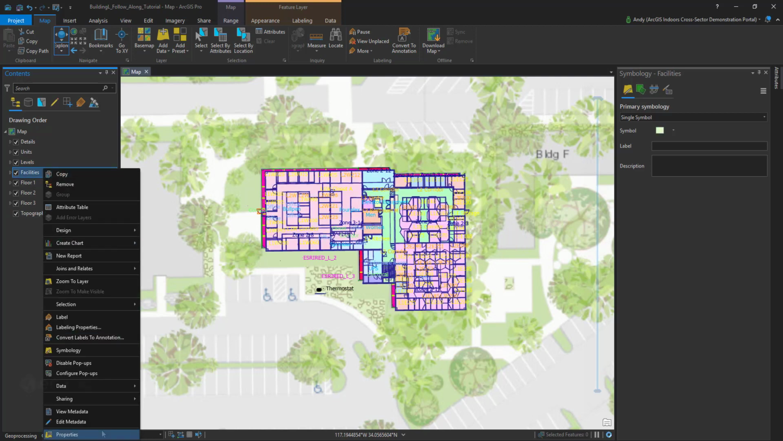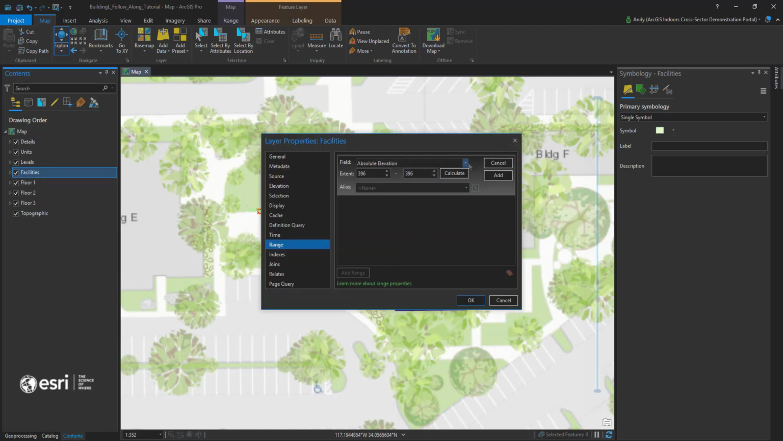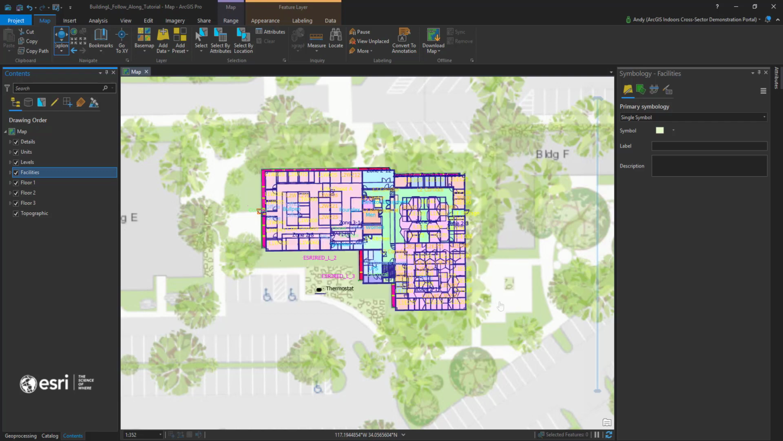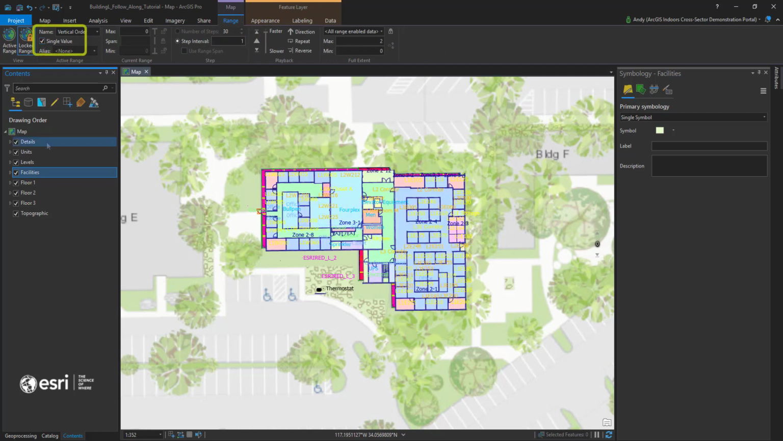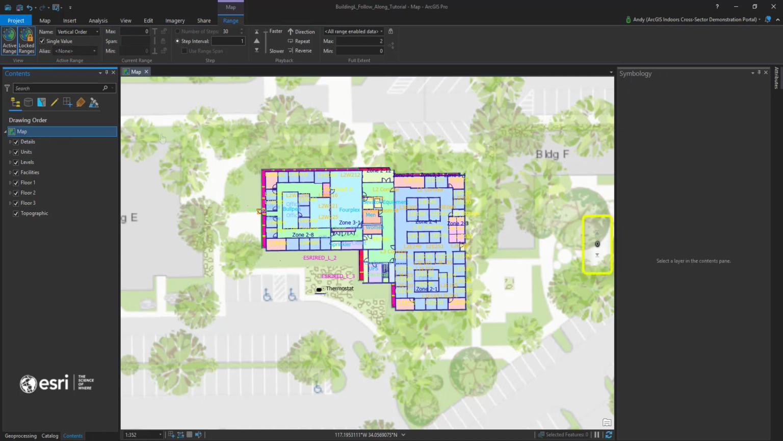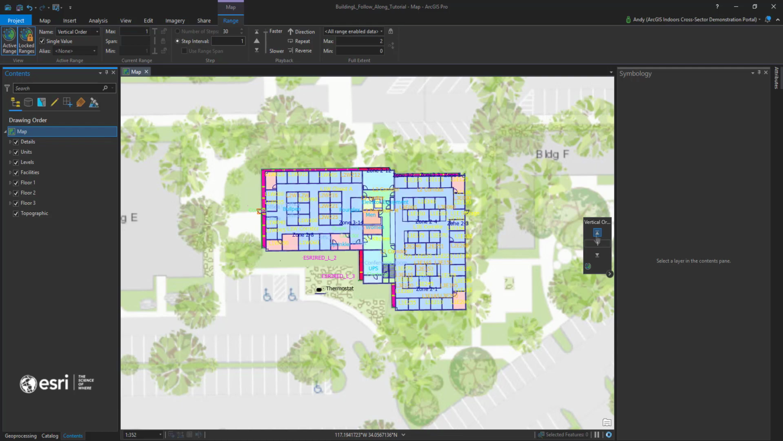One will see that I try to do the same thing for facilities. However, facilities does not have a vertical order. It is on the ground floor. Therefore, I do not give it a range. Once this step is complete, go up to the Range tab. Locate single value and check it. Once this step is complete, you'll notice that a floor switching widget appears on the right side of the map. Go ahead and press up and down to see it navigate throughout your floors.